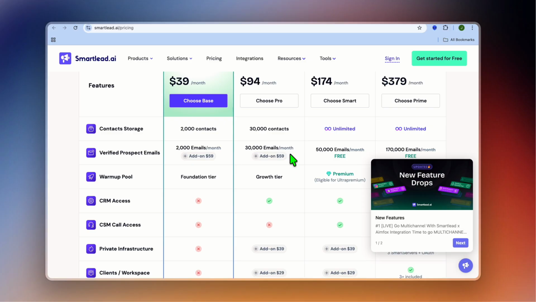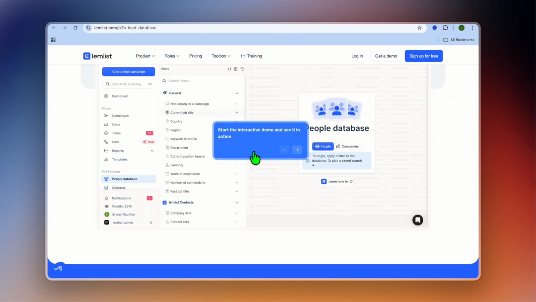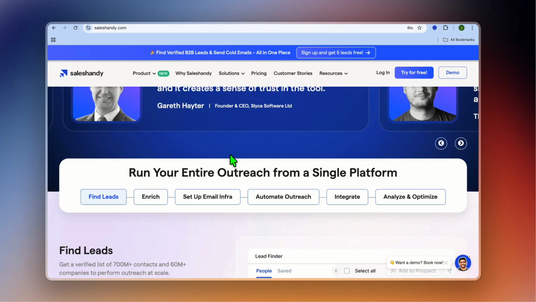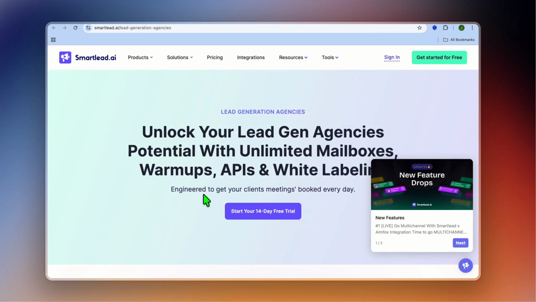So in conclusion, which one would I recommend you choose? I would recommend that you choose Lemlist for high quality cold outreach, while on the other hand, I would recommend you pick SalesHandy if you want something simple. And last but definitely not least, I would recommend you pick Smartlead if you're scaling at volume.